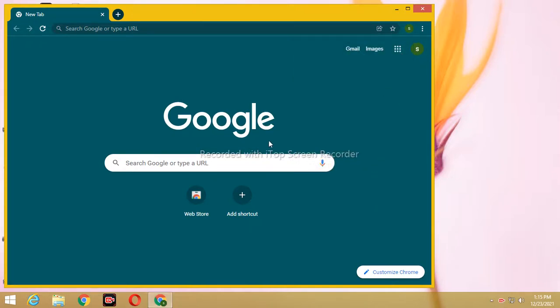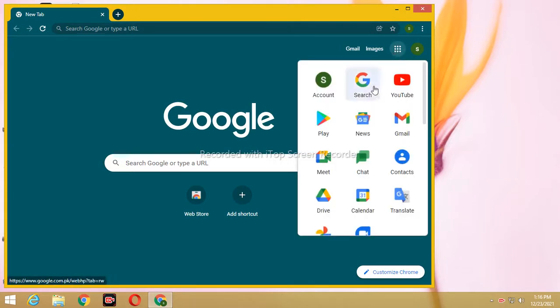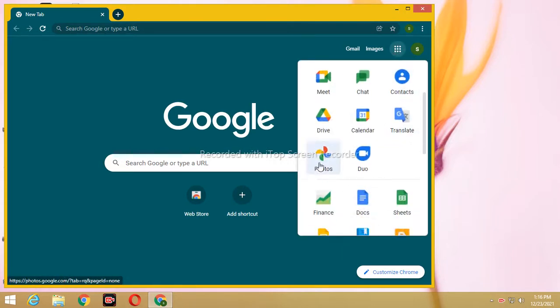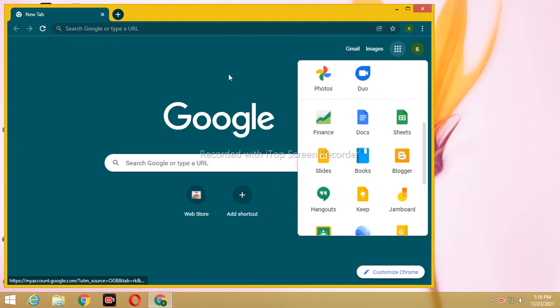This is your new browser interface. Now you can use YouTube, Blogger, etc., which you need. That's all.